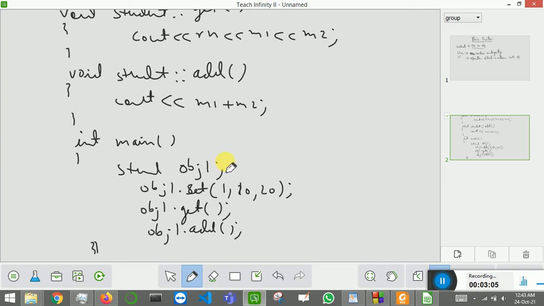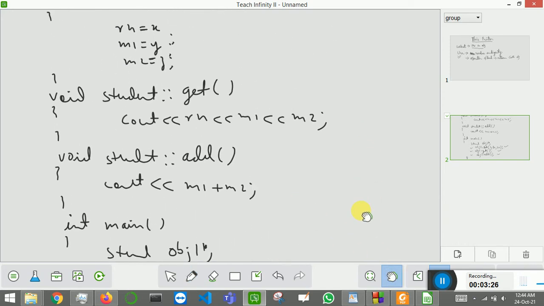Now I have created only one object. In the last topic we saw the constructor, where we pass values when creating the object. Here I am not using any constructor, I am simply using these three functions set, get and add. So I will not pass any values when I am creating this object. Then I will call the set function, get function and add function. Now when I call this set function, what will happen?